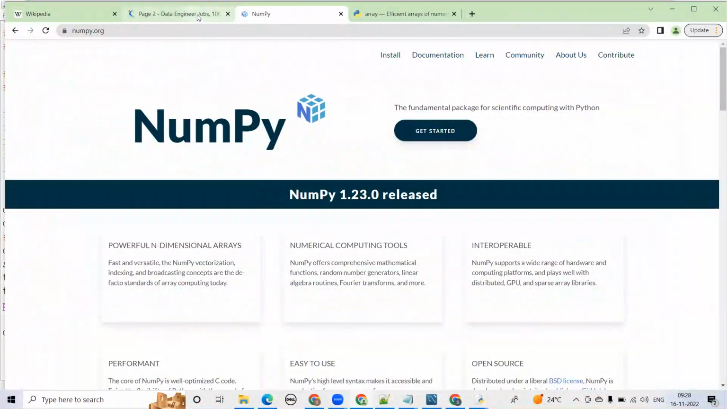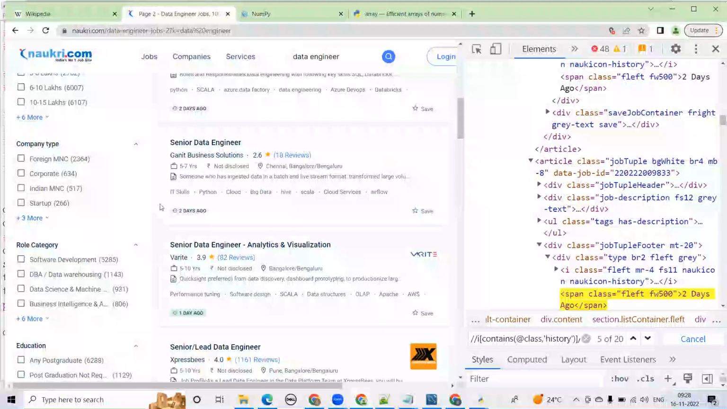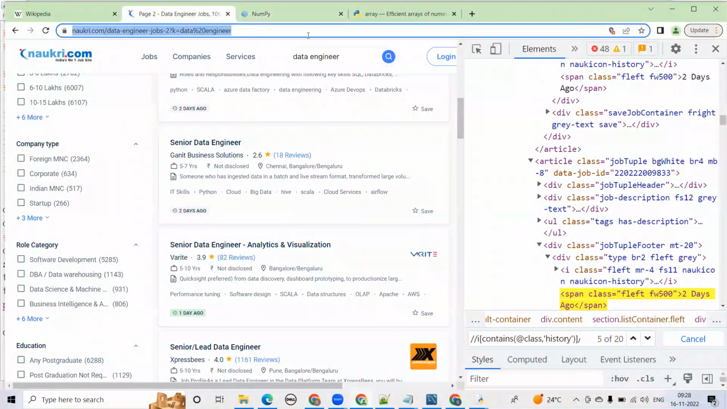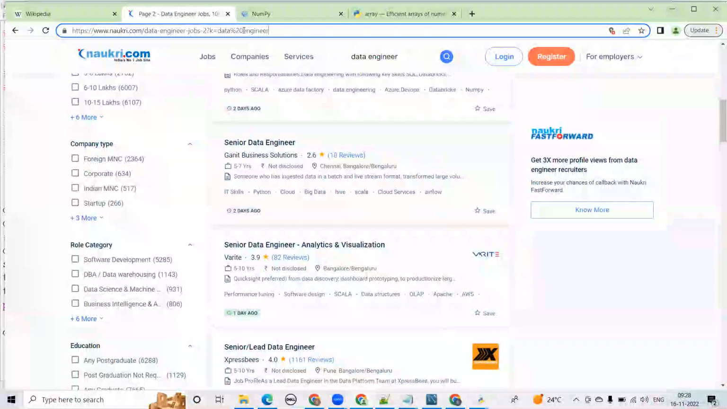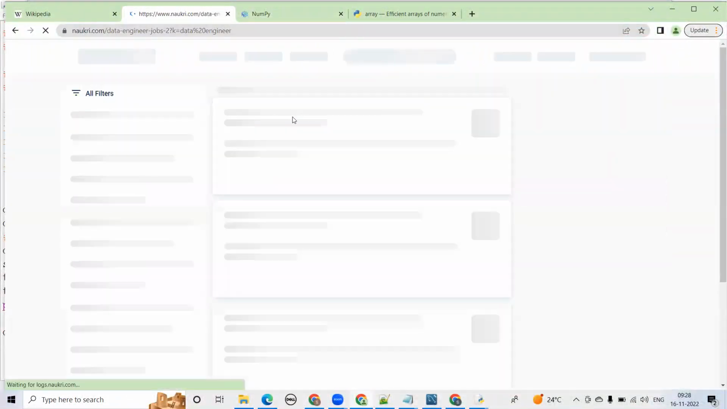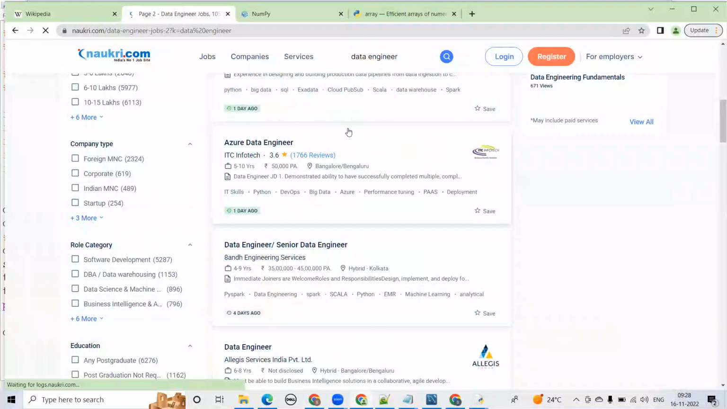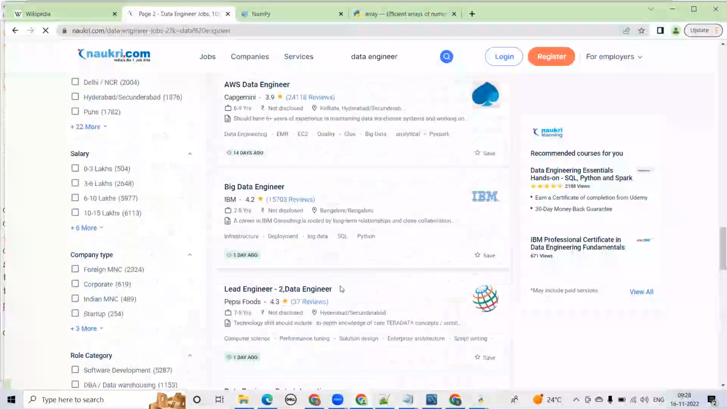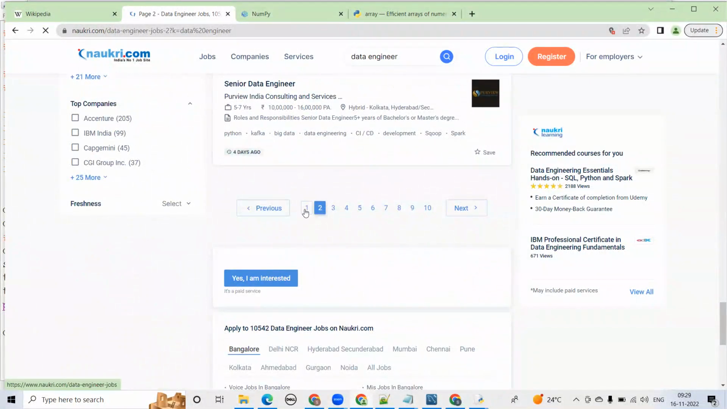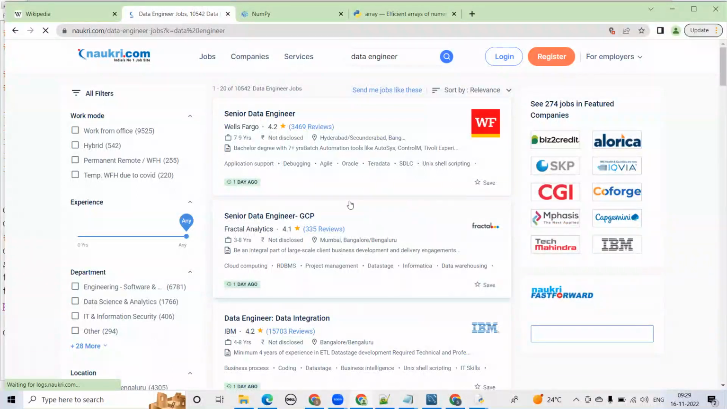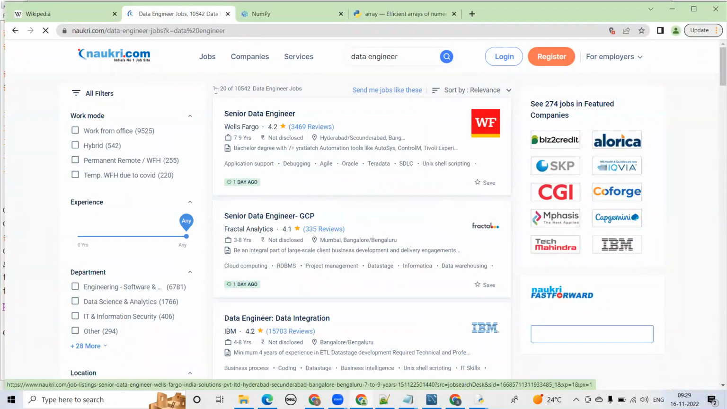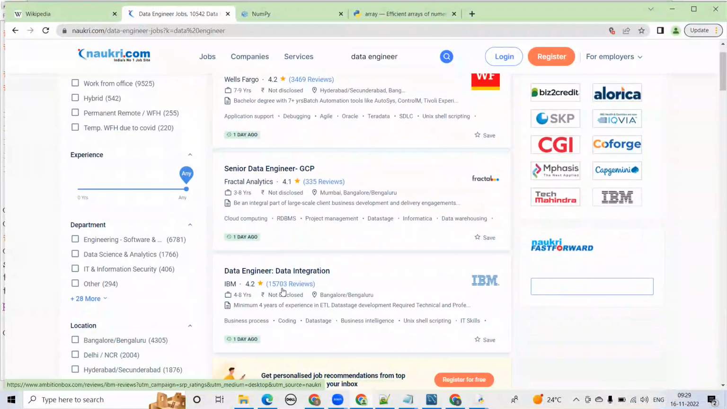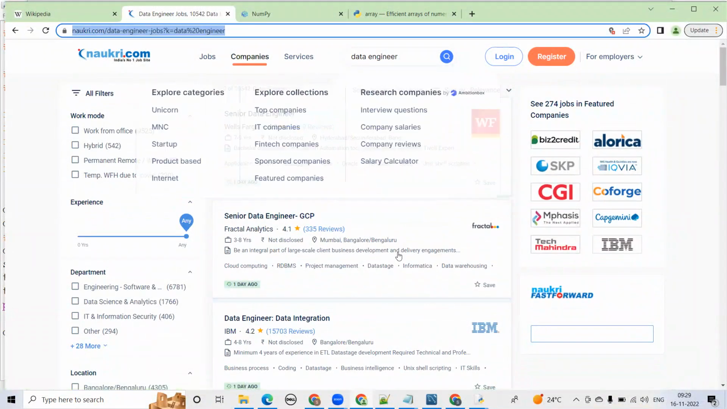We go to the site. This is data. This URL only we are going to open. Okay, and we have 20 records. If you see the first page, I want to do the first page. If you see on the top, 1 to 20 of 10,552 data engineer jobs. We are trying to get this information from this page. So this is the URL.